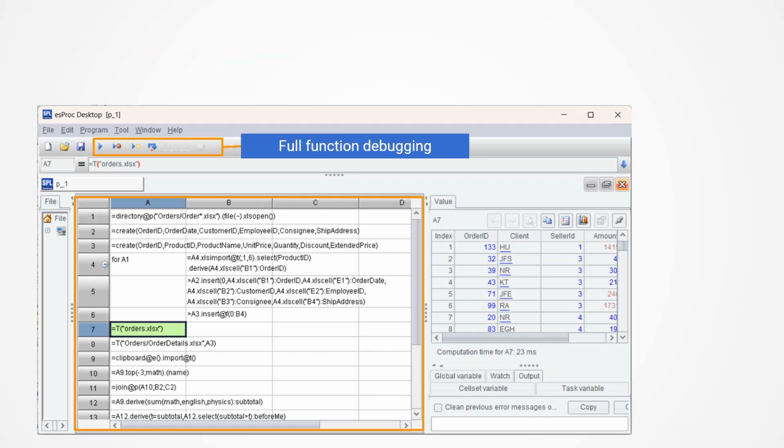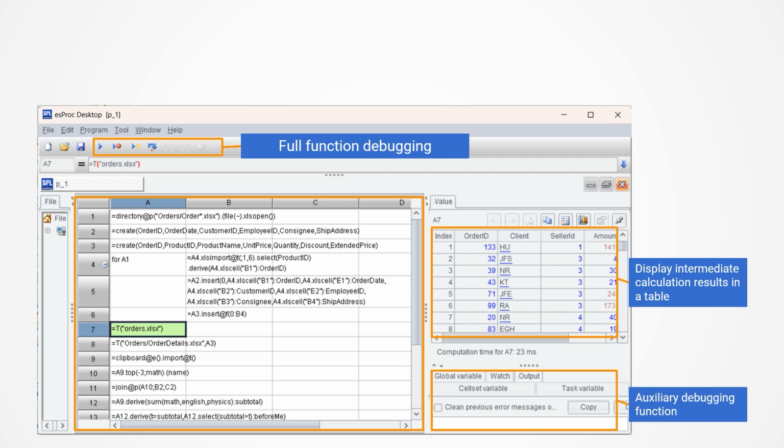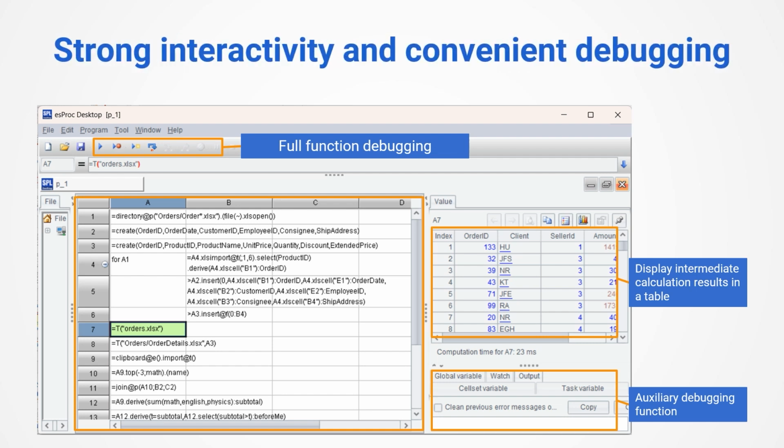SPL supports complete debugging functions, including setting breakpoints, step in, skipping, and other functions. During debugging, intermediate calculation results can be directly displayed in a table format. SPL also has auxiliary debugging functions such as variable monitoring and exception checking. The debugging convenience of SPL is significantly better than SQL, and it is also much more convenient than Python's print method.